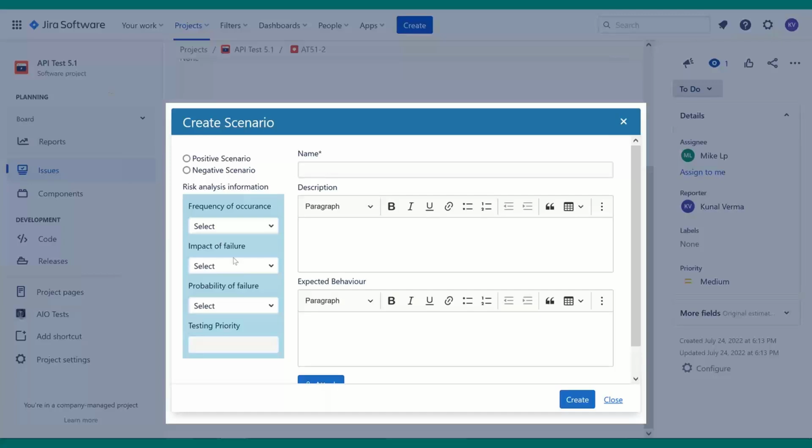On the left-hand side here, there are three parameters that allow us to do some risk-based analysis on the scenarios. Because if you follow the scenario process, you will always come up with many more scenarios than you can ever test. So we use three factors: frequency of occurrence, meaning how often we think the scenario is going to happen; the impact of failure; and the probability of failure. Based on those three, Rommana ALM and the app will calculate a testing priority for you.